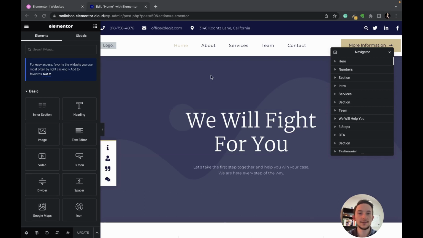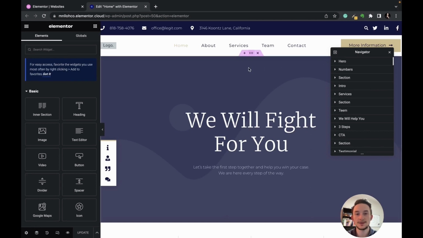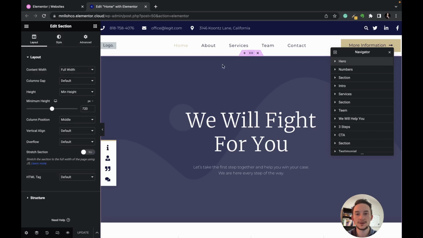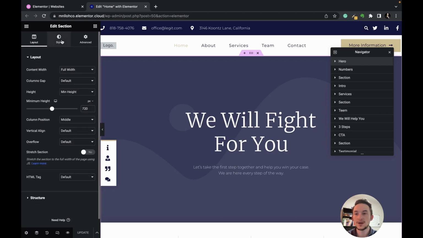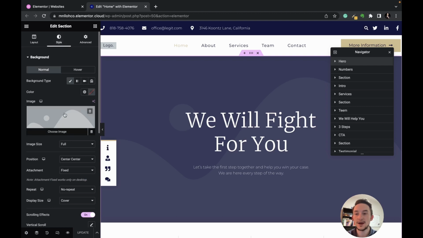Now editing with Elementor's page builder is actually pretty straightforward. You have the bigger sections and then the containers on the inside. For example, if I wanted to edit this entire section right here, I would click this button or in the background to select it. And we have the layout settings in terms of the width, the height, positioning, vertical align, and more. There's also a structure down here that we can see. It's 100% wide. We have styling where we can do the background, colors, typography, and similar settings.